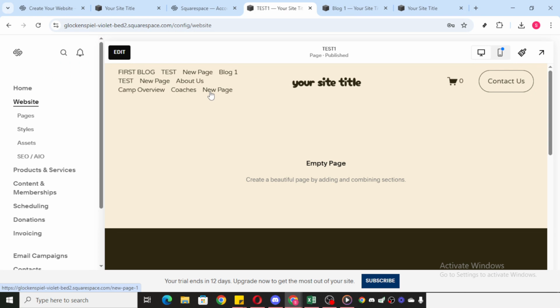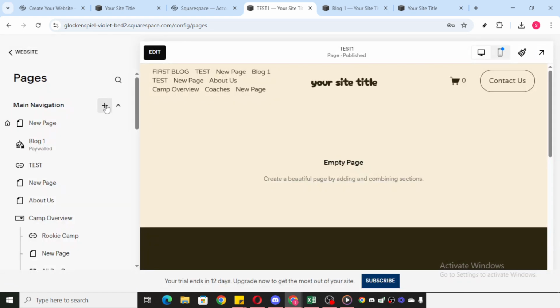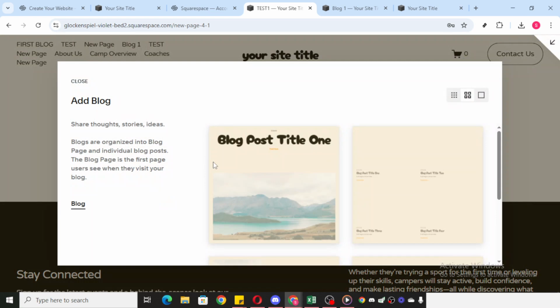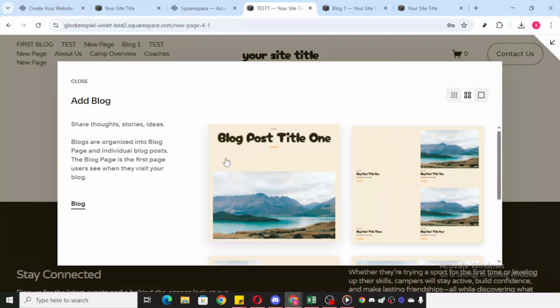With your site selected, look to the left-hand side for the Pages option and give that a click. Once you're in the Pages section, you'll see a plus icon in the main navigation area. Clicking this icon will present you with a variety of page options. Choose the Blog option. Blogs in Squarespace aren't just for writing posts. They can function as course modules or units too.